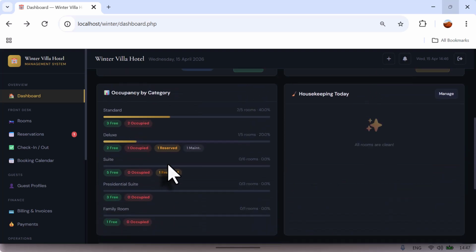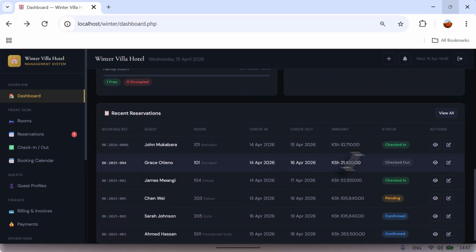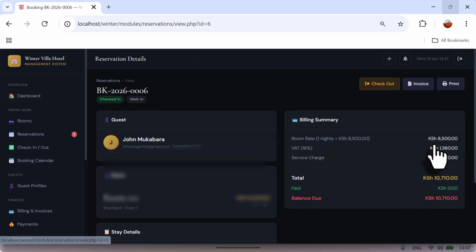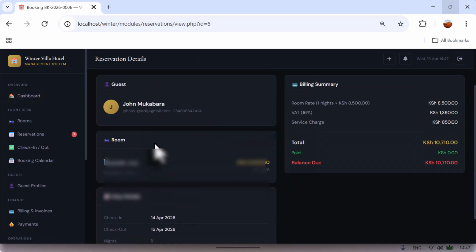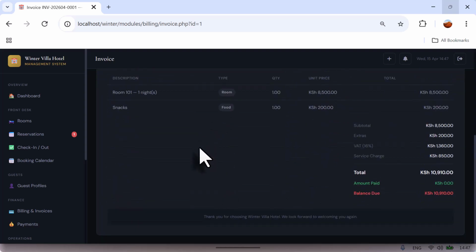Just down below, we have recent reservations. This is where you see them. You can always click here to view. And when you view them, we have different actions over here. You can check them out. You can see the invoice, just in case you need to click an invoice from here.